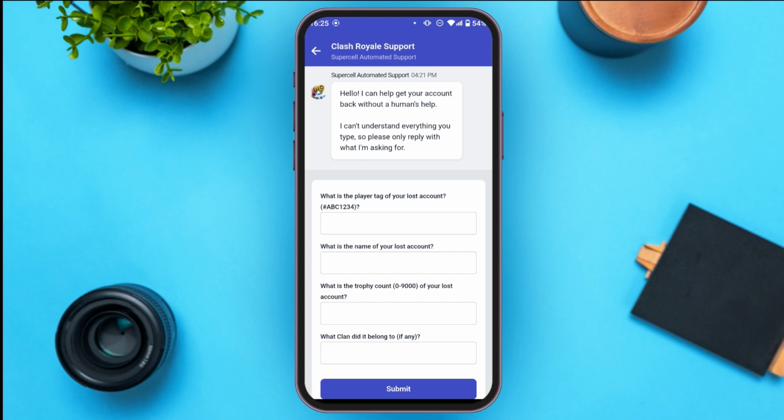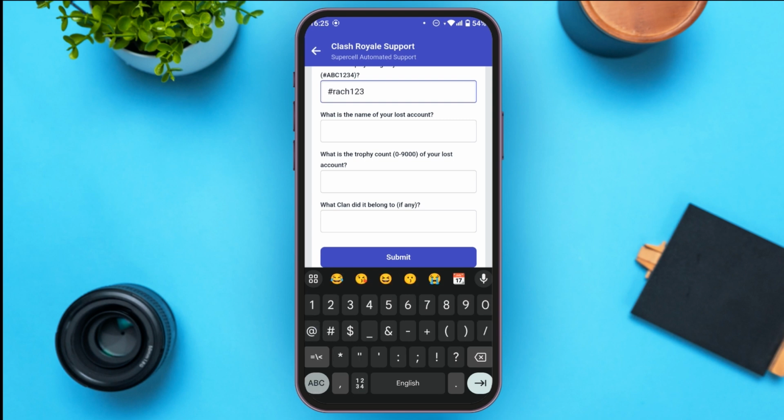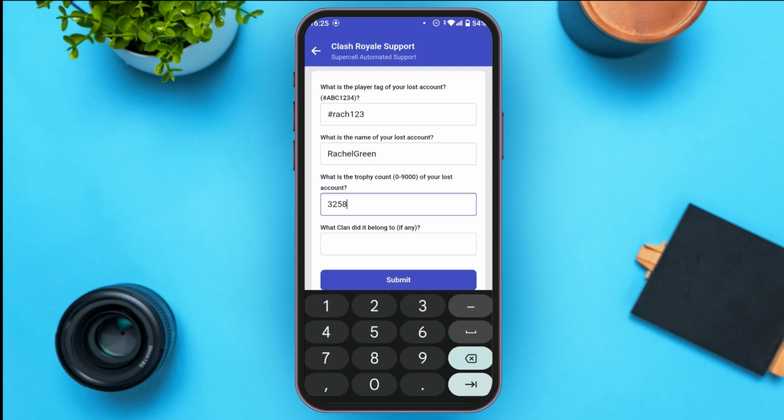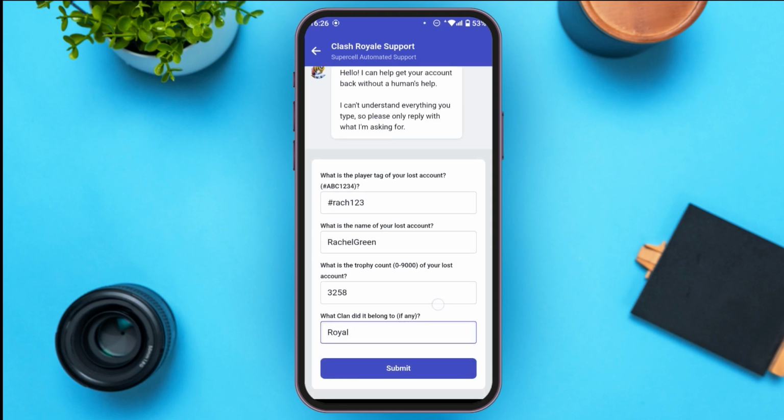The first question is, what is the player tag of your lost account? You have to enter your player tag. Tap on the box right over here. Now enter your player tag. Now you'll have to enter the name of your lost account. Now you'll have to enter the trophy count. You can see over here the trophy counts would be from 0 to 9000. Now you have to enter the name of the clan which you belong to. Now you can see submit option over here. All you have to do is tap on it.